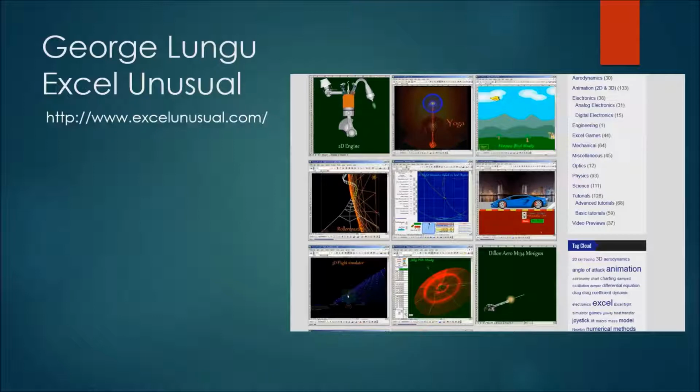George Lungu has done an amazing job explaining the mathematical equations behind 3D graphing inside of Microsoft Excel. He offers many tutorials on this, and I highly suggest you visit his page, Excel Unusual, if you are interested in these amazing graphs using Excel. The link will be in the description below.